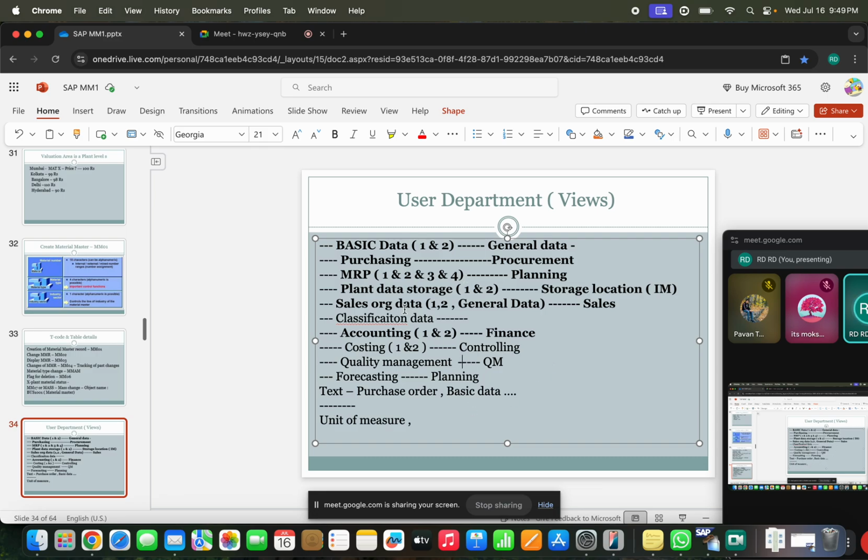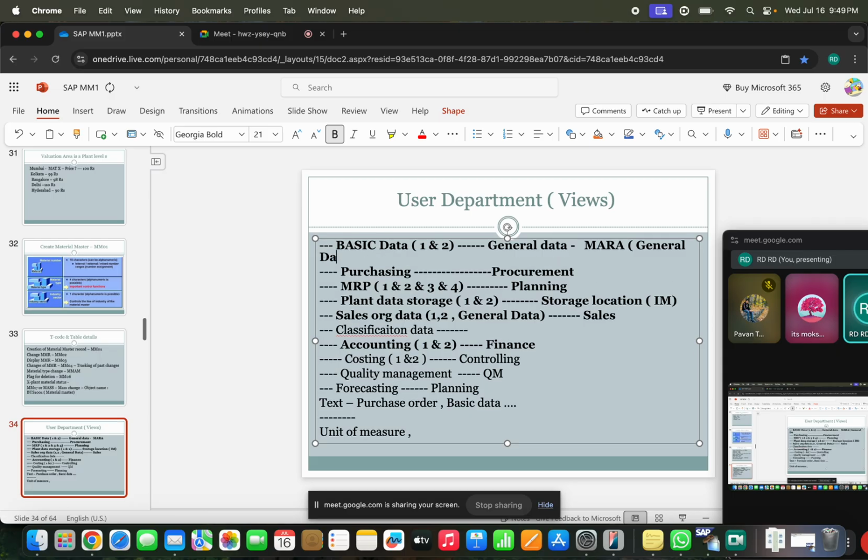Each and every data is stored in different tables. So what are the tables it is stored in? If I go to this, generally the basic data or general information is stored in the MARA table. This is the MARA table. Procurement is always at plant level, so it will be stored in the MARC table.